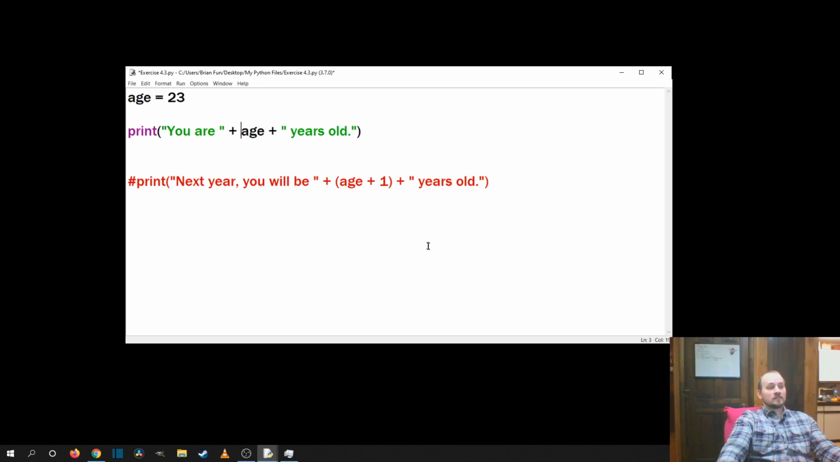All right. So what we have here is UR plus age plus years old. This is string data because it's in quotes, plus age. Well, we look up here, since it doesn't have quotes, Python's going to assume this is an integer, and then plus, in quotes, years old.